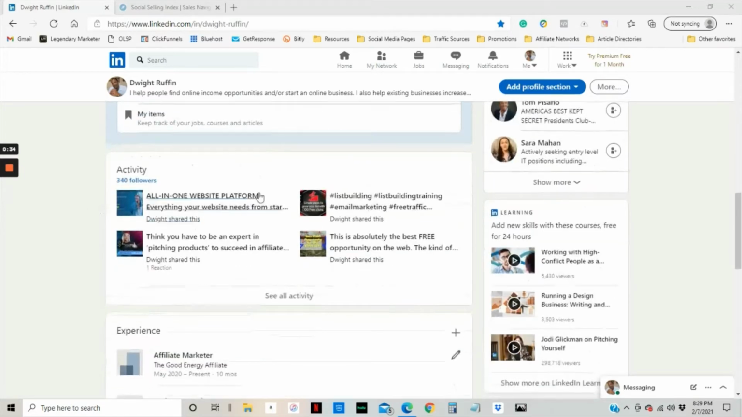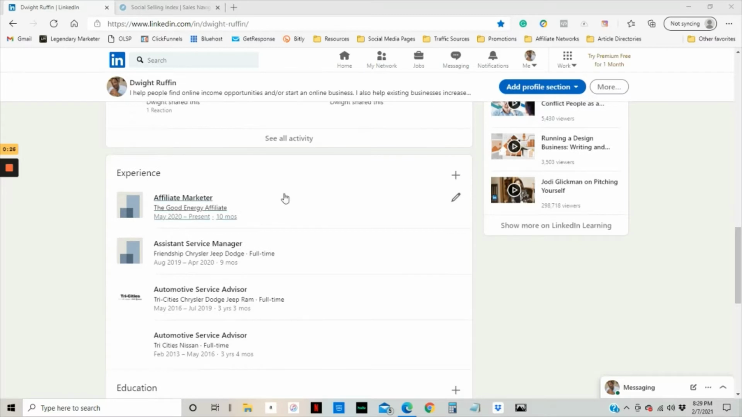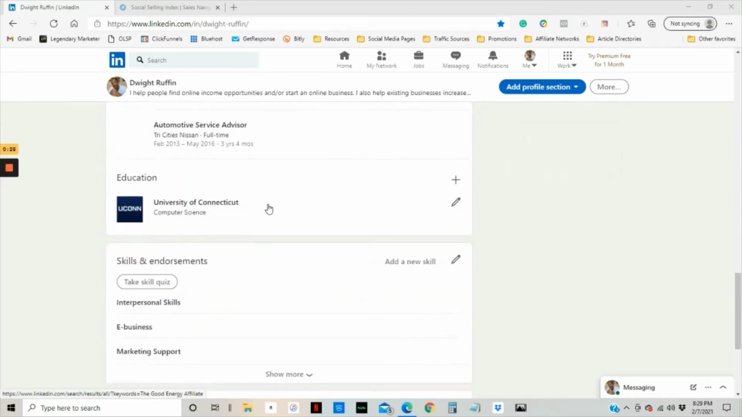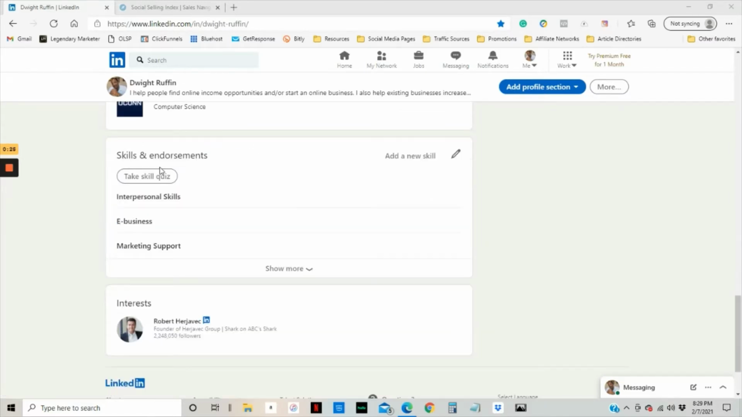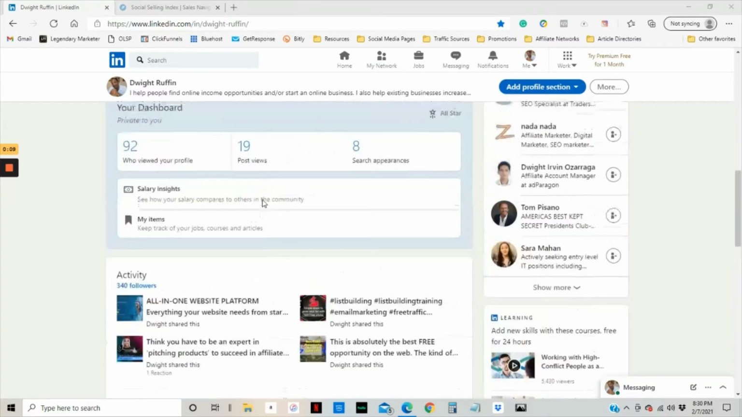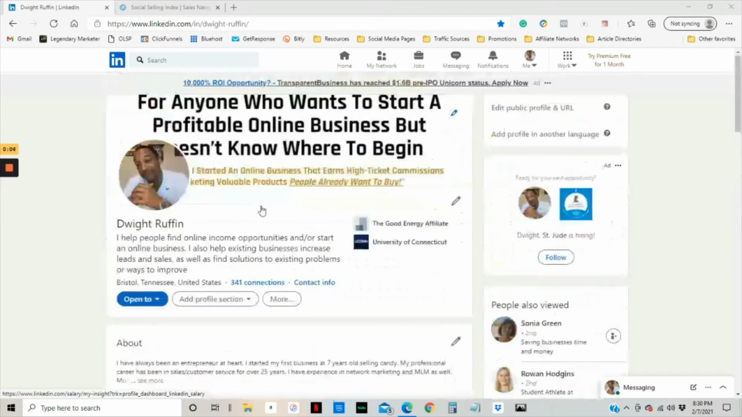And again, this is all just activities, some of the things that I've posted in the past. And you'll see my experience down here where I've listed my experience, my education. I have a bunch of skills and endorsements. Now, skills is a big one on LinkedIn's profile. You want to add as many skills, or at least a good amount of skills that you actually do possess, to show exactly what skills you have. It's all about showcasing yourself, your abilities, your attributes, and the things that you know how to do.